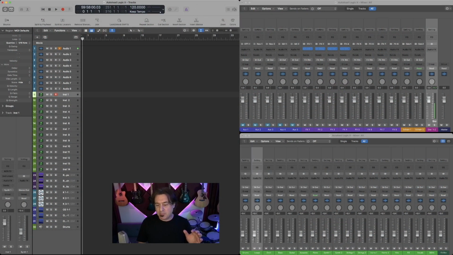Now, a couple things to note on this. You'll notice that my buses are all at -12. That's because collectively, if they were all at 0, I'd be blowing up my stereo out pretty heavily. So I start with -12, and sometimes I take them down to -20 depending on what instruments I'm using or how many things are in the mix.